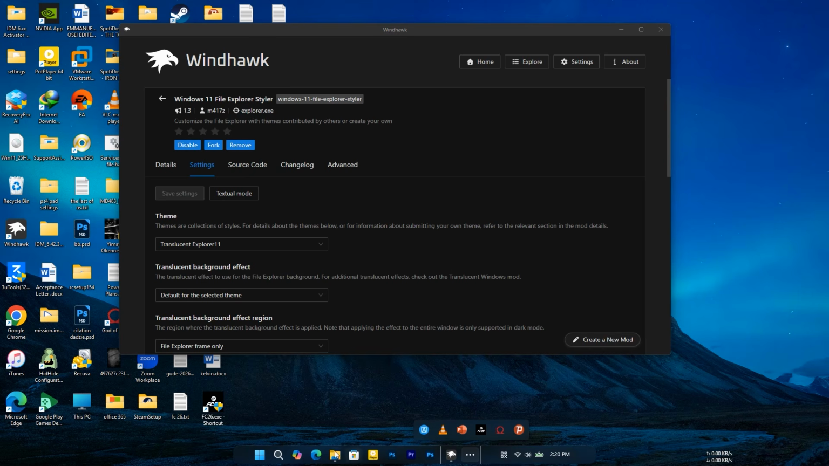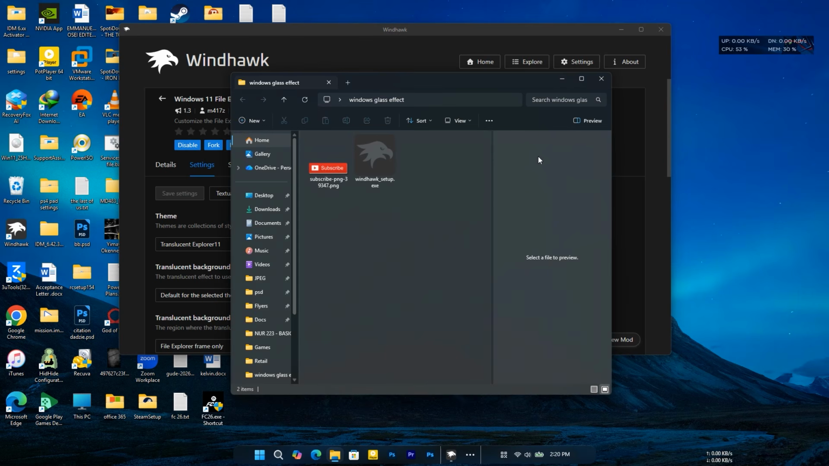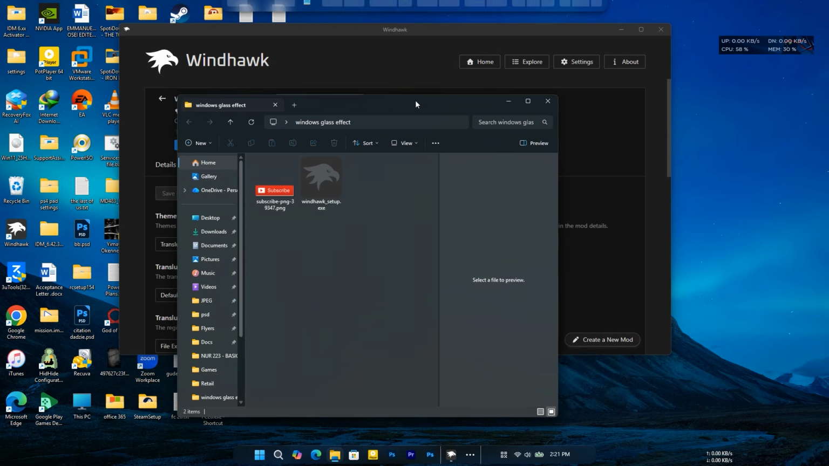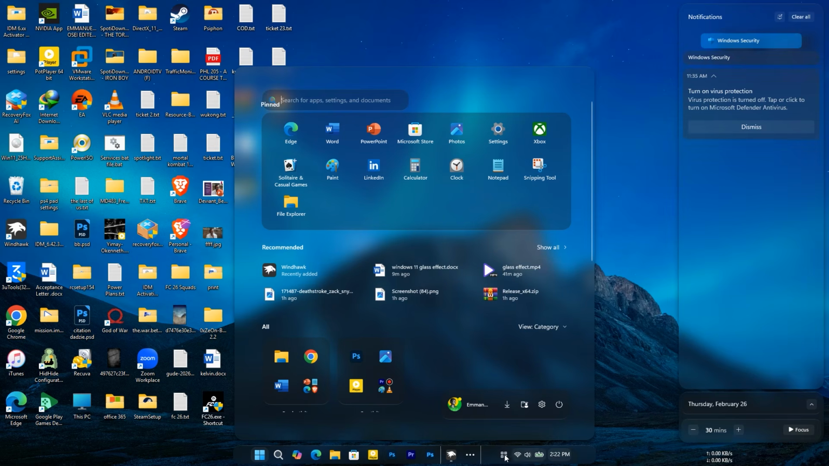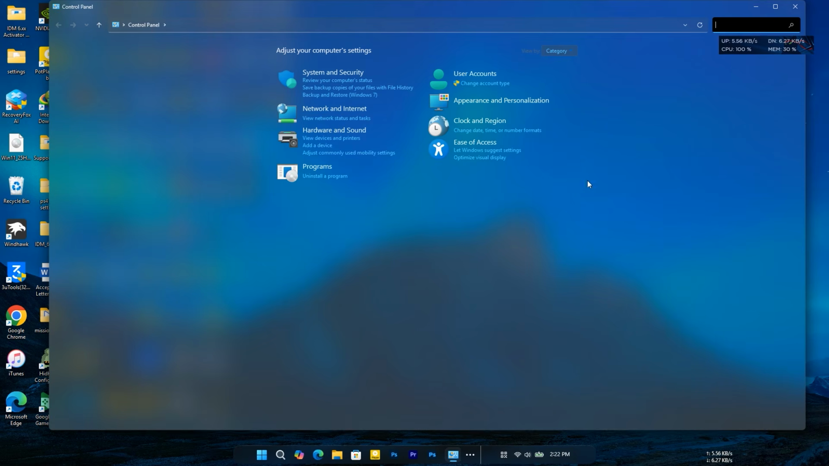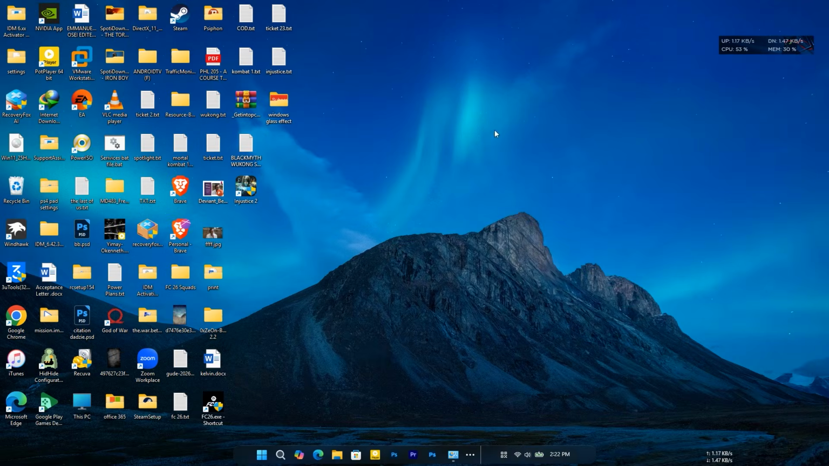If I go back to File Explorer, you can see the transparency effect there. Now you can see this translucent theme on the File Explorer, Start menu, taskbar, notification center, the system tray, and on the control panel window. You see the black thing at the search bar on the control panel. Let's fix that now.